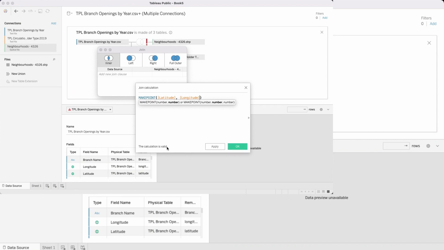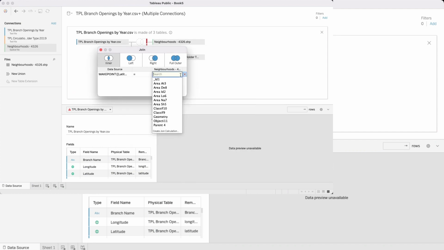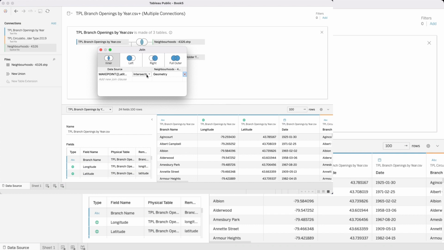Before you do that, make sure that it recognizes that the calculation is valid. Next, I'm going to choose a corresponding field in the neighborhoods shapefile, and that will be the geometry field that Tableau has interpreted from our data set. Now, instead of equals, in this case, we will use a relationship called intersects. Okay, and you use that for spatial files, or rather shape files in general. Okay, so now you can see that at the bottom, Tableau has populated our table.